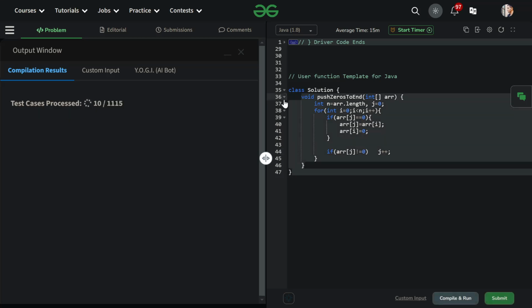Now let's talk about time and space complexity. In this question, it is very clear that the time complexity is order of n, and the space complexity is constant.